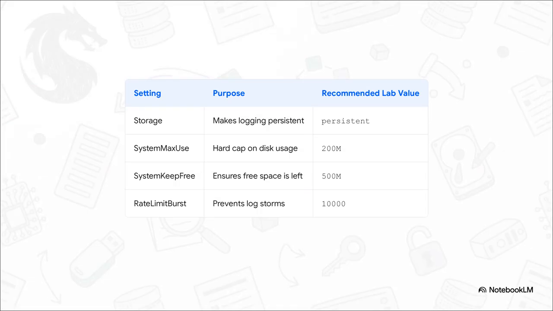But here's the pro move. We need to put some guardrails in place. Having persistent logs is awesome, but not if they fill up your entire hard drive. So, we'll pop into the config file and set a SystemMaxUse limit. Think of it as a safety net that stops your logs from ever slowing down your machine.